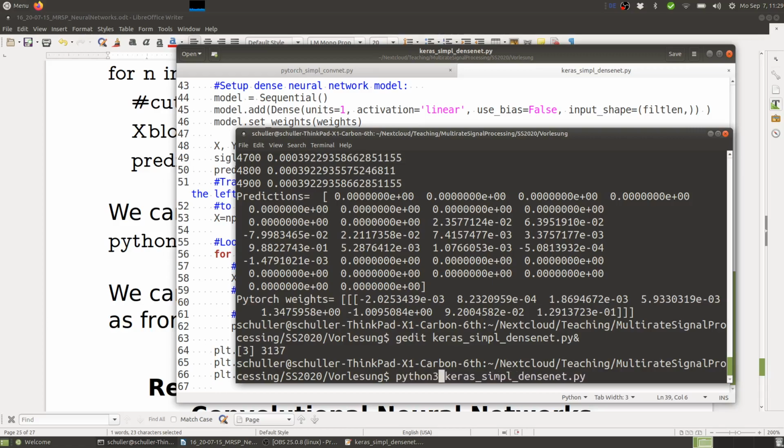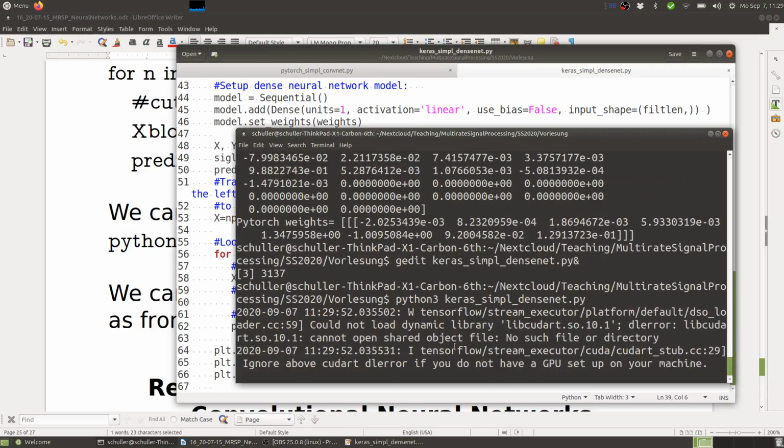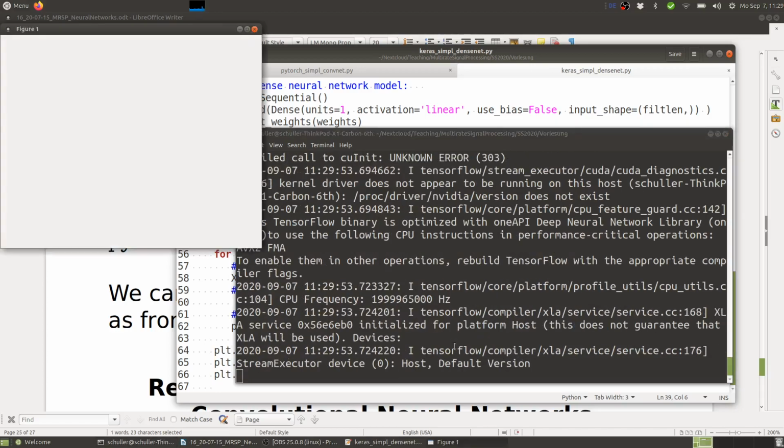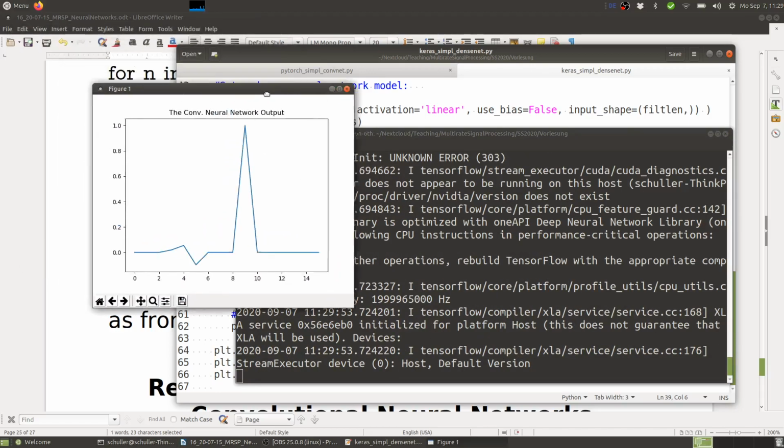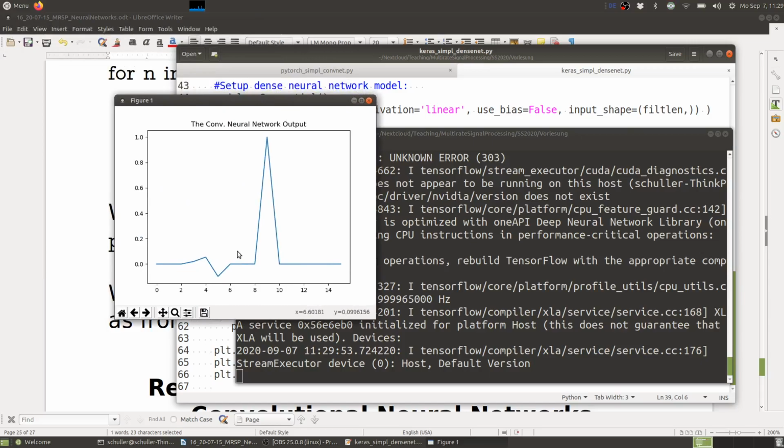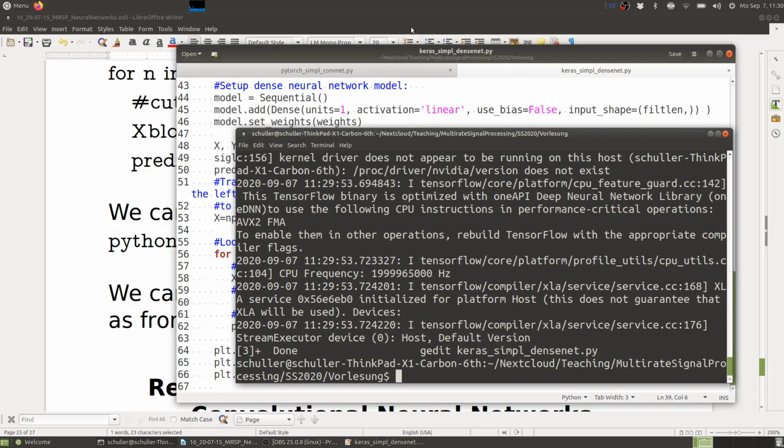Python 3. So here you can see the output as expected. Here we have this peak at the end of the ramp function, and here those little wiggles before. So that works. Here, instead of using a conv network, we use a dense network and shift the signal along.